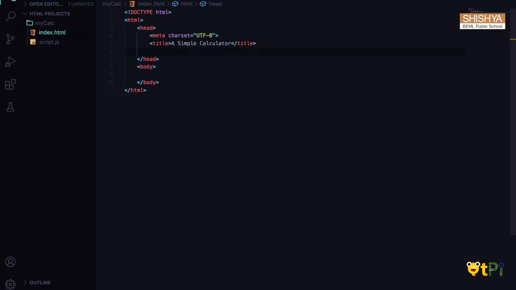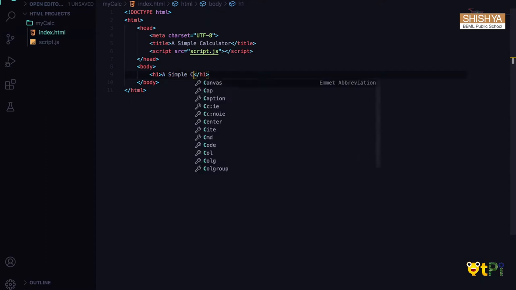And we're also going to link our script.js file, which we shall do using the script tag. Script, and we're going to pass an attribute, src, script.js. Now inside our body, we will make the header 1 tag, and that will also be a simple calculator.